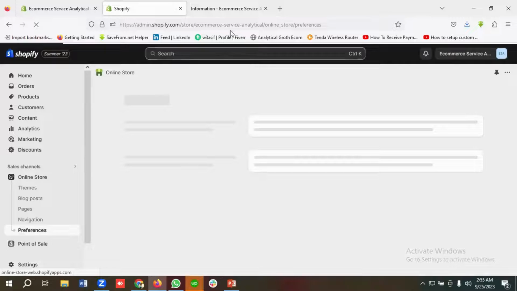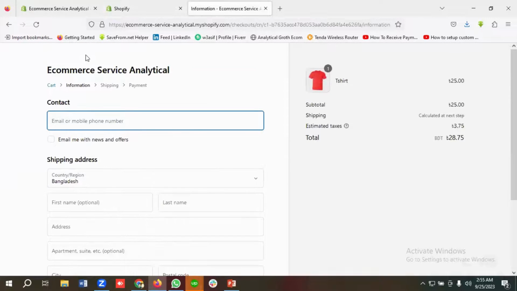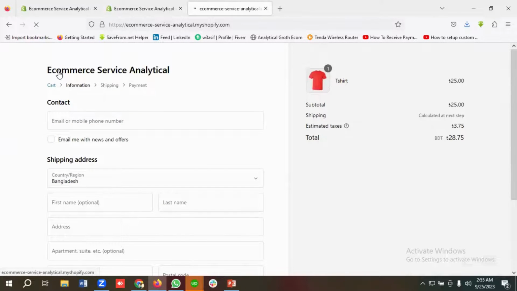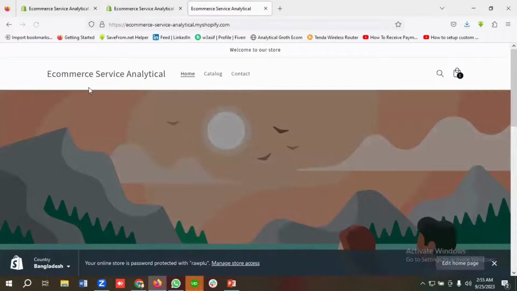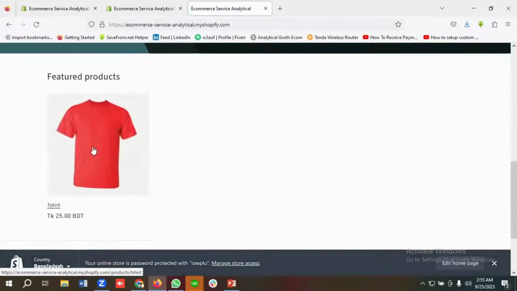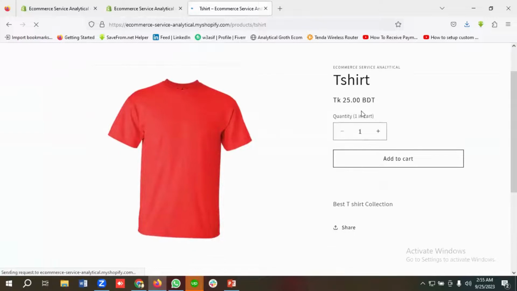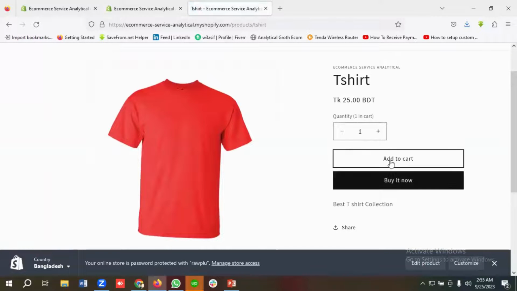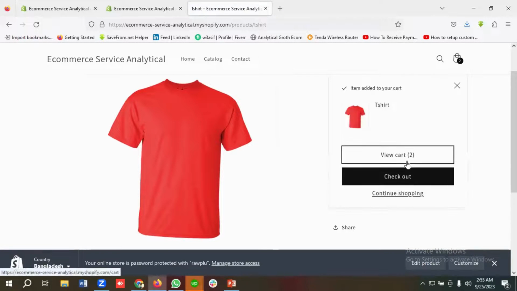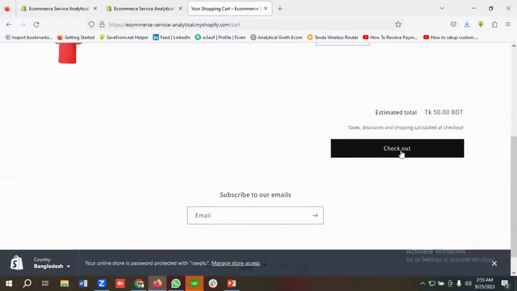Okay, so I'll show you. So I'm gonna click on this product. Then I'll click on add to cart. I'm gonna click on view cart. I'll click on checkout.